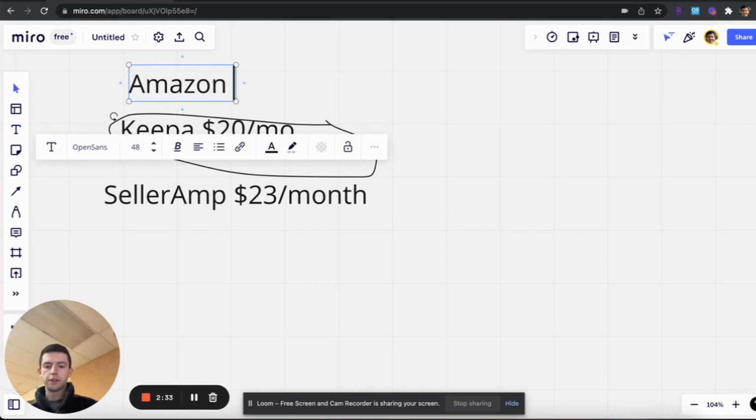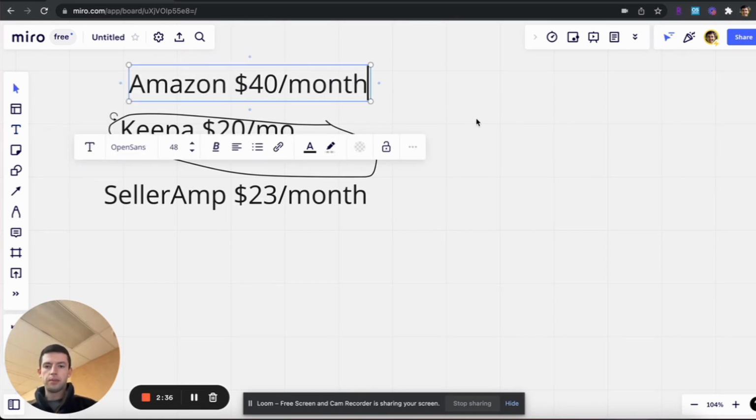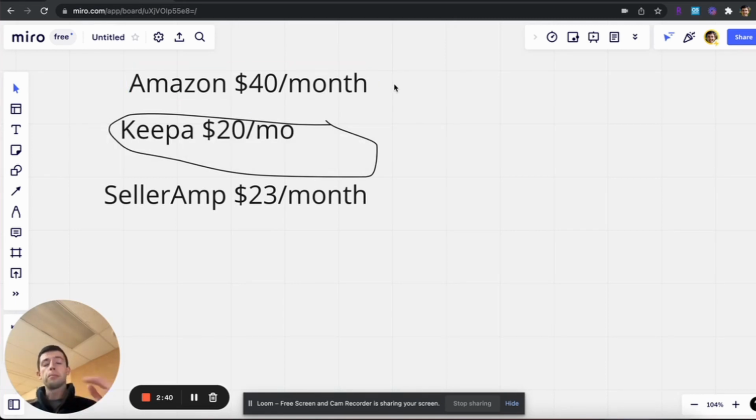Probably could have gone over this first, but the Amazon Pro account is $40 a month. For those of you who are brand new, there are two different types of Amazon seller accounts: one is a professional subscription and another is an individual. The professional one, which is what you should have regardless, is $40 a month and then $0 per sale. The individual account is zero bucks a month, but it's $1 per sale.